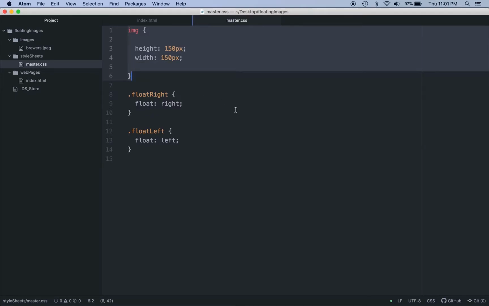Okay, so what's happening is I have three images, all 3 of them are image tags, so this selector hits all 3 of my image tags and makes them all 150 by 150. This first float right is a class selector, so it's selecting anything that has a class identifier float right and floating it off to the right. And then same with the float left, it's a class selector, so any element that has a class identifier float left, this rule is going to kick in.